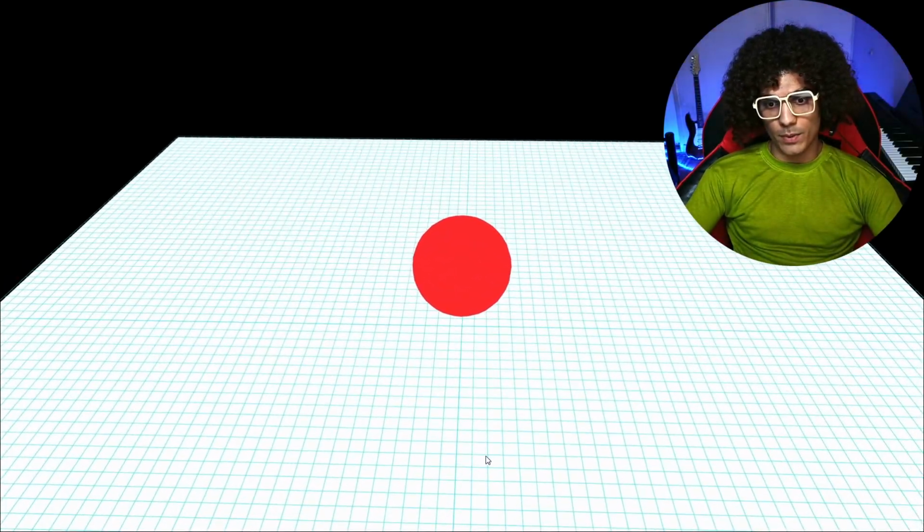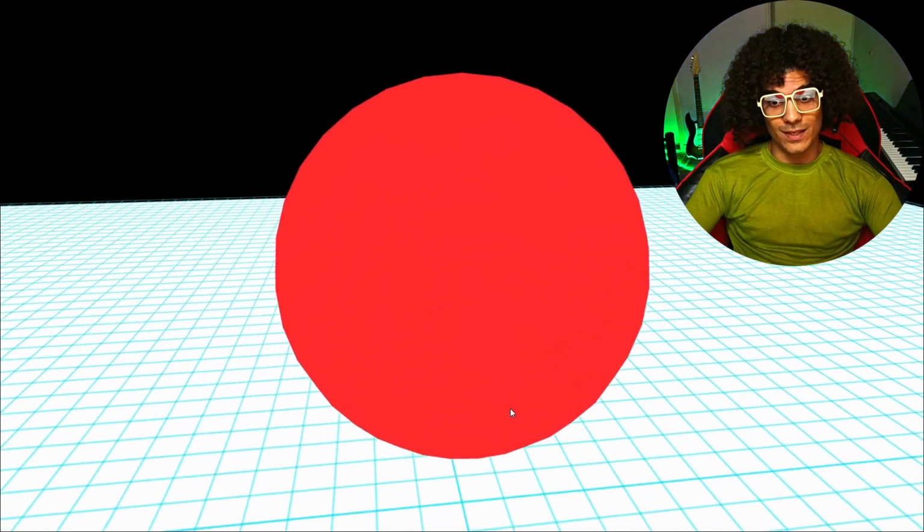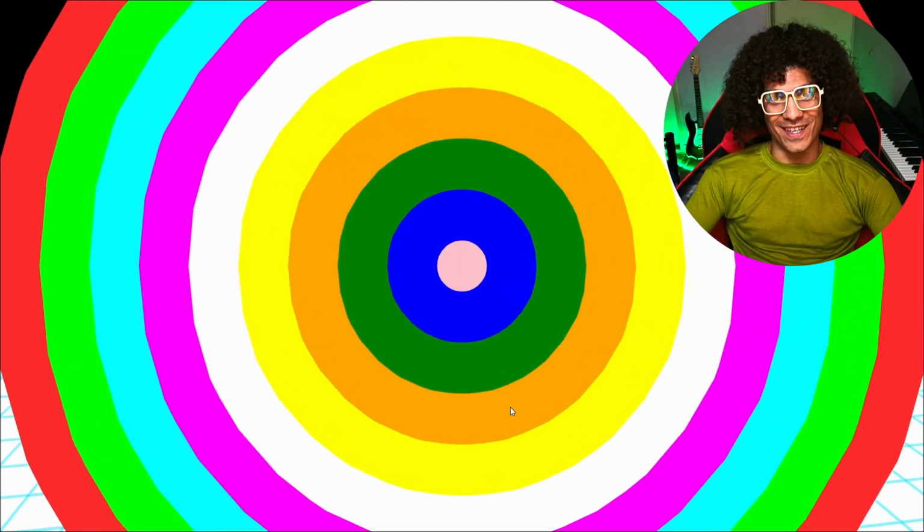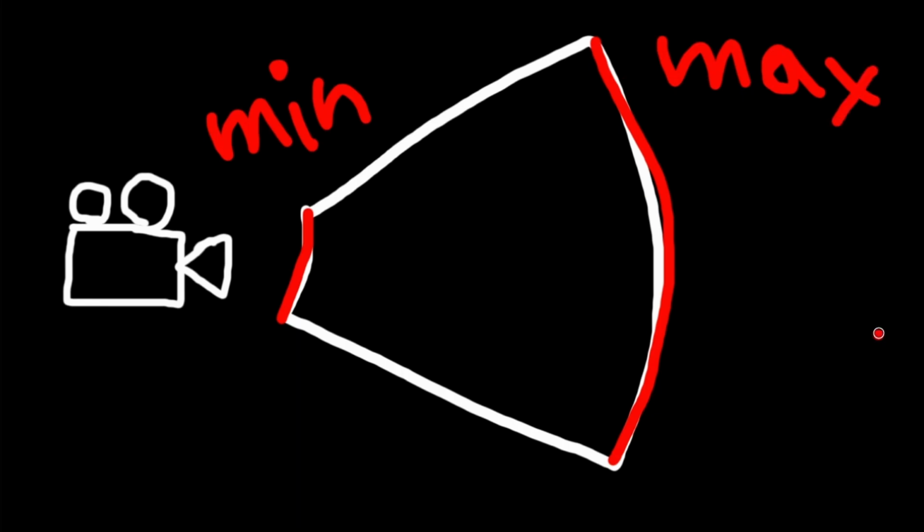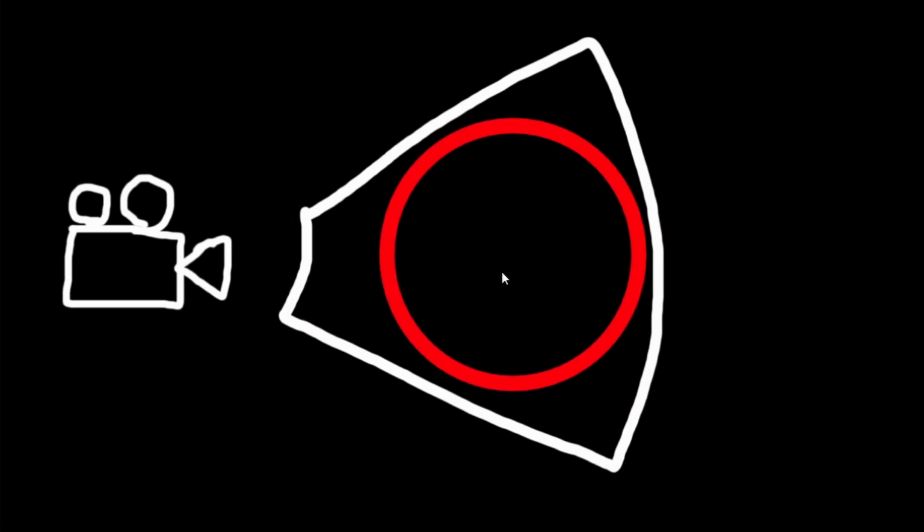But look what happens when I get close to it. It looks really amazing. Let me explain what is happening. This is my camera and this is the field of view. As you can tell, there's a minimum and maximum range for what my camera can see. So if we consider these shapes on the screen, we can only see the middle one because the others are just over the limit.